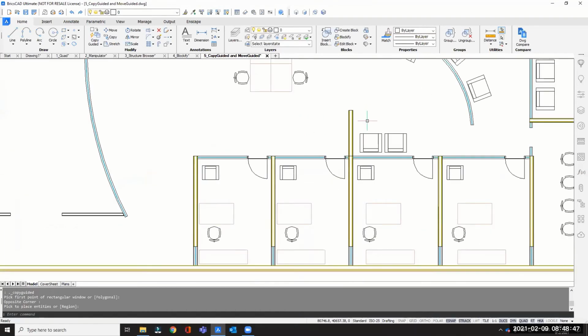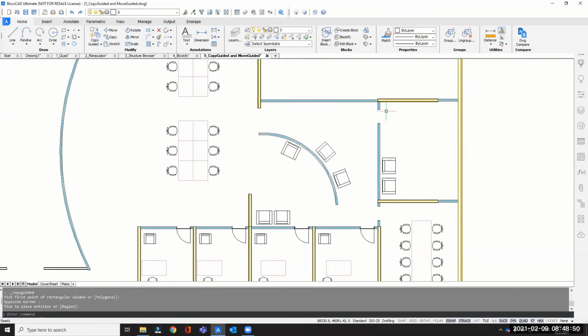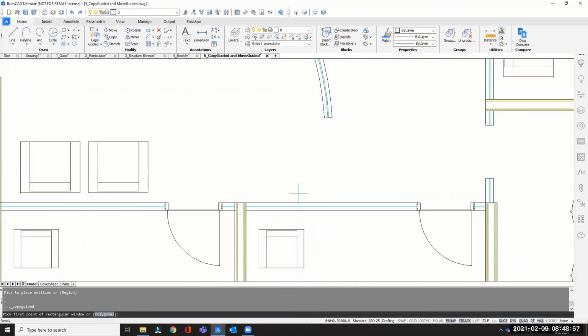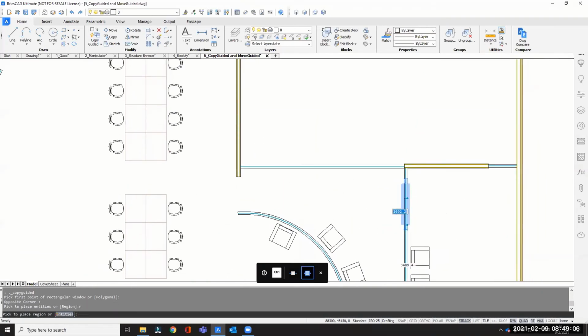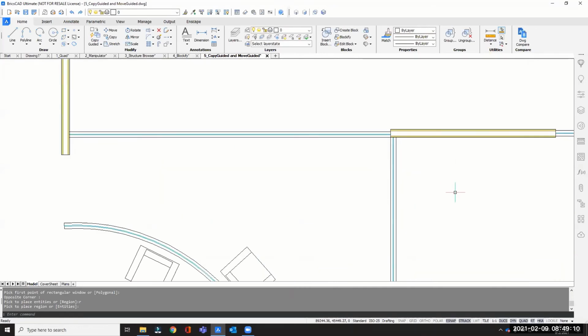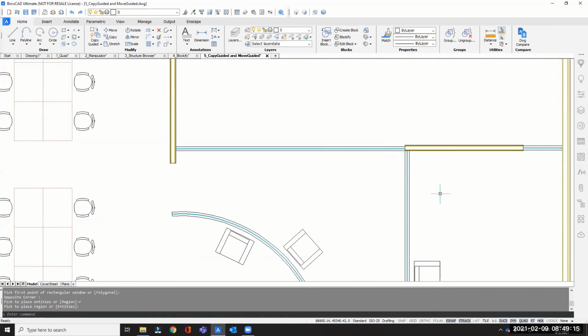So let's say you want to just also heal this wall. Maybe you prefer not to have the opening there. You can also use copy guided. Just have a longer one here, just similar configuration, and use region. So now I'm clicking just R for region, and I can now close this gap there. No need for me to extend, trim, delete, and all the other commands that we usually use when drafting.